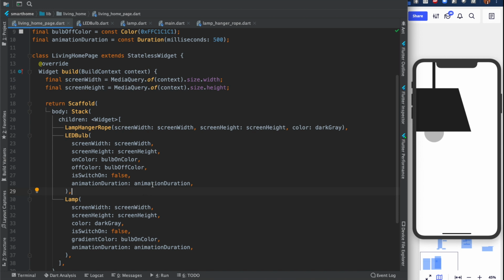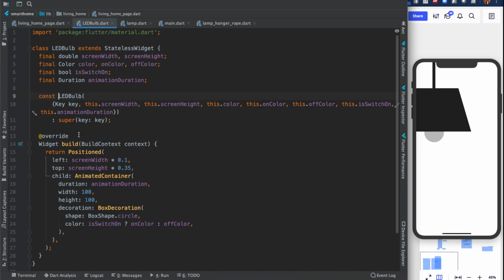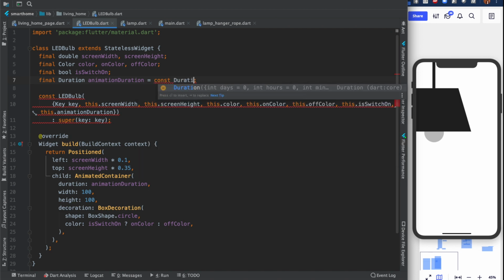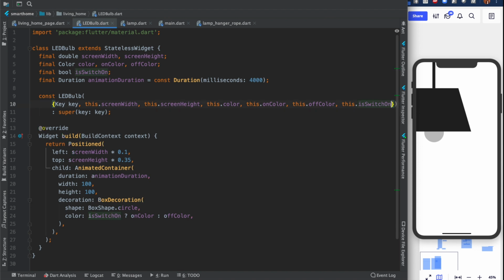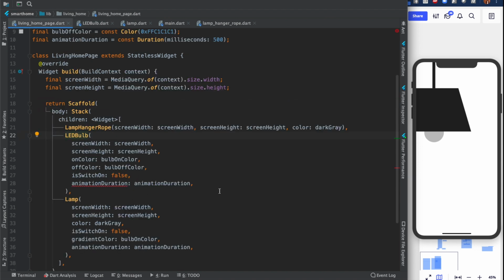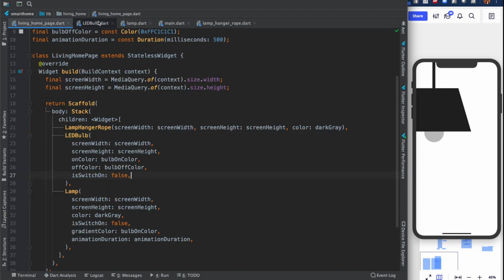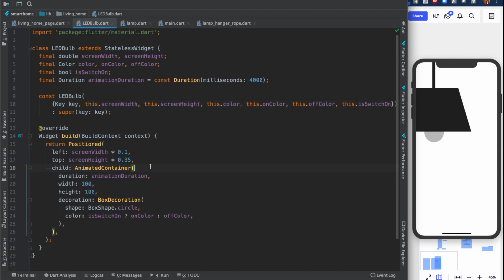So for that, let us take a different animation for the LED bulb, certainly a bigger animation. So it will be duration, which will be 4000, and this animation duration need not be passed. So we will remove it from here, and then let's see the changes.